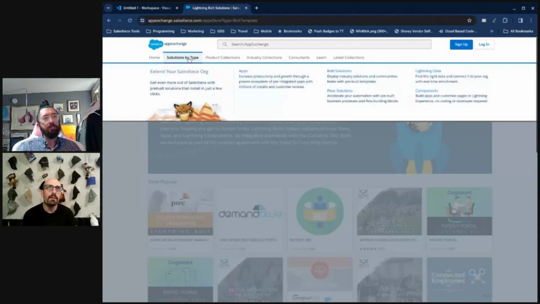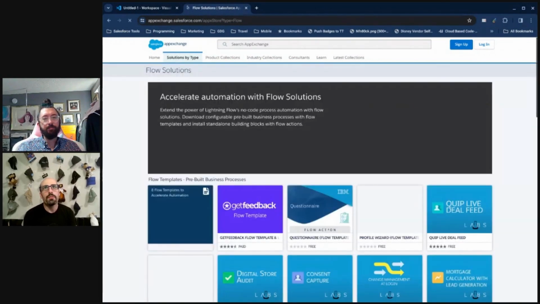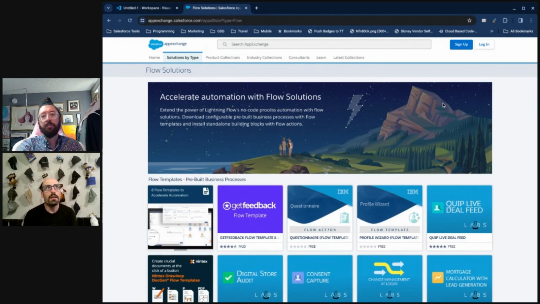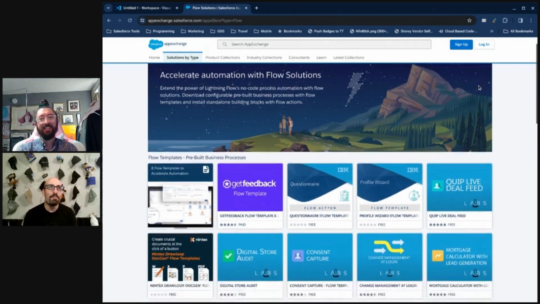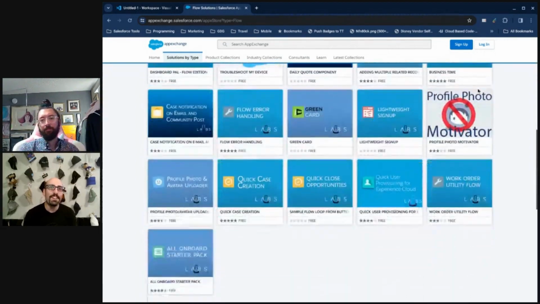Then we also have flow solutions. So flows are very popular. And we have, let's see how many? Fewer than they'll tell us. So one page worth of flow solutions, apparently.